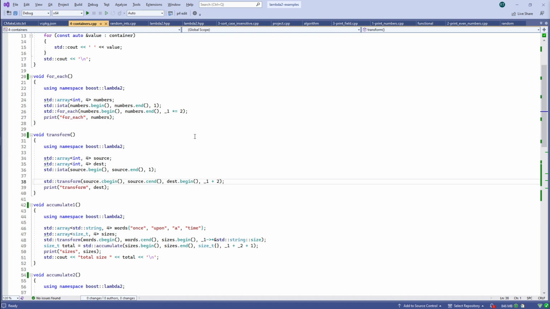Transform is similar, except it doesn't modify the sequence in place. It has an input sequence and a destination iterator. And here I'm taking the input value represented by this placeholder, and I'm adding 2 to that value. So I start out with 1, 2, 3, 4, and then I'm going to end up with 3, 4, 5, 6 from transform.